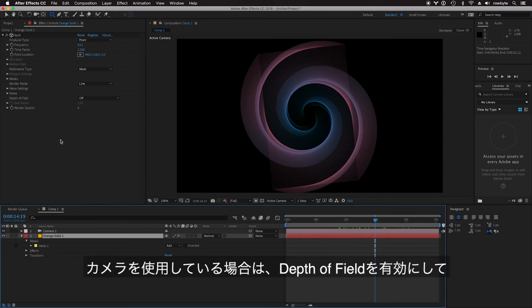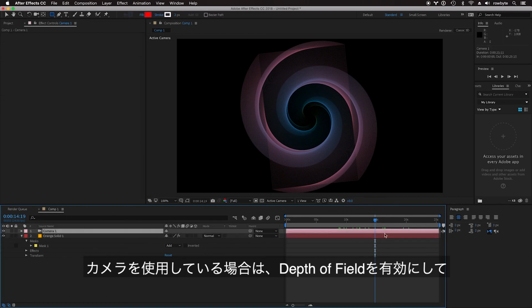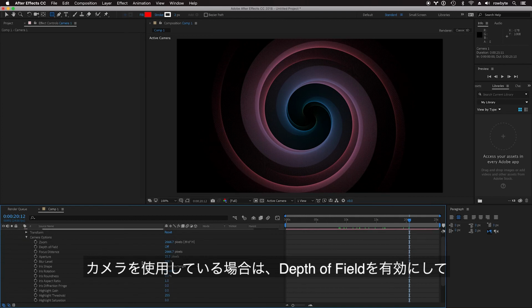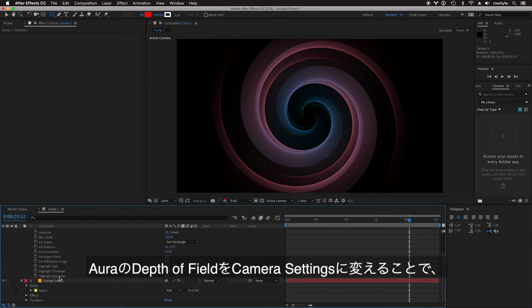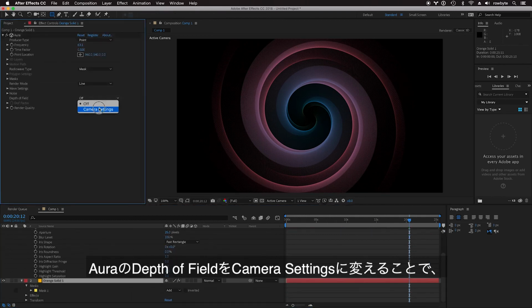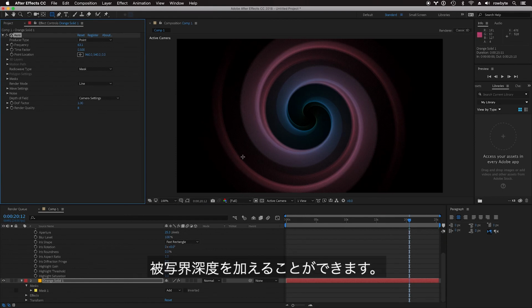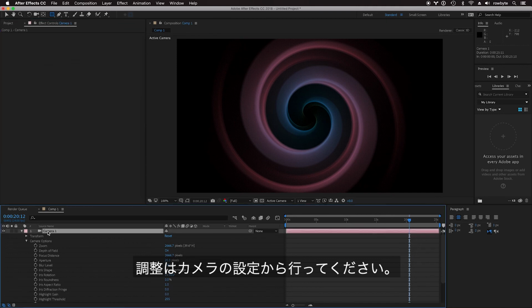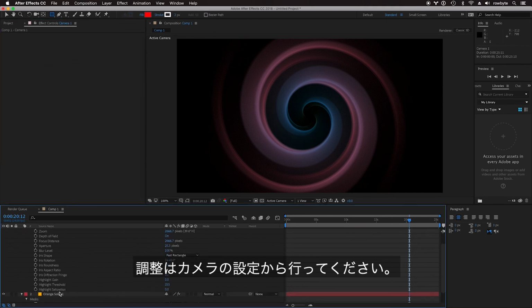And if you have a camera, you can use the depth of field. For example, just set the depth of field to on, and you have a nice depth of field. And you can control the blur factor to crank up or crank down the depth of field, irrespective of what you have in the camera, in the layer camera here. And that's the basics of Aura.